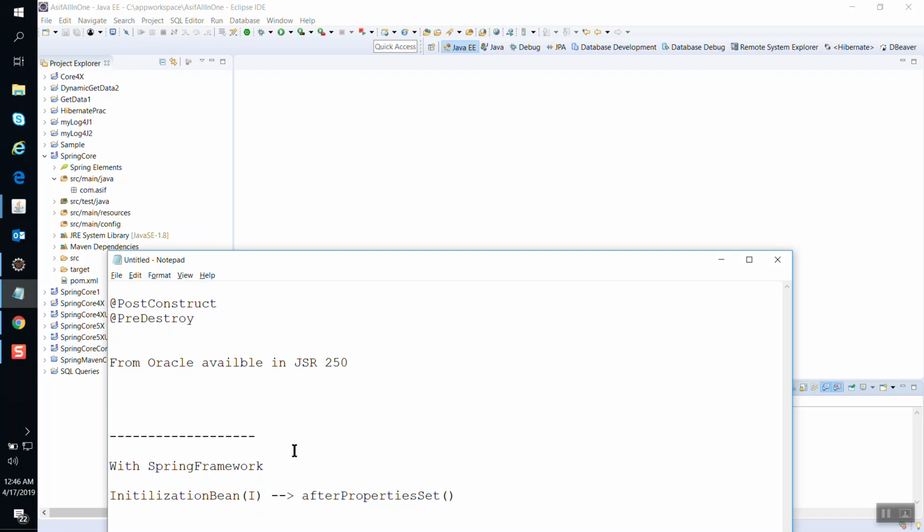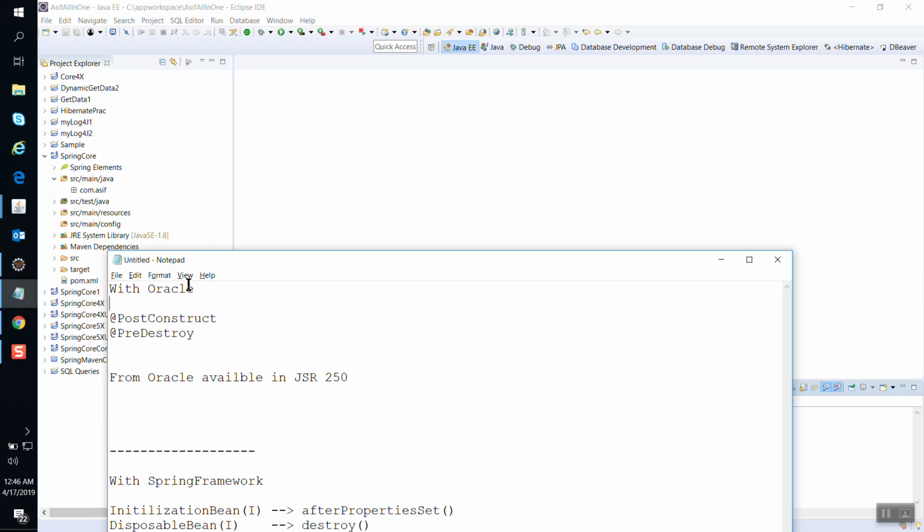And for the destroy, we have the other interface which is provided by the Spring framework. It has the destroy method. So with Spring and with Oracle, we have this. These are alternatives to InitializingBean and DisposableBean.